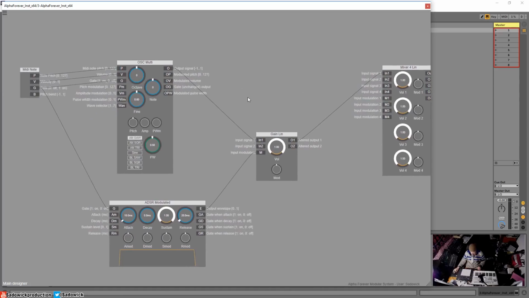So let's give it a try. It's going to continue to play. I'll bring the volume down. I forgot to do that. It's going to continue to play. And then we'll just bring the mod amount up. There's like 20 ways to do this.